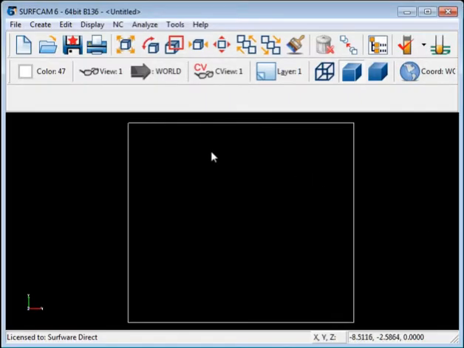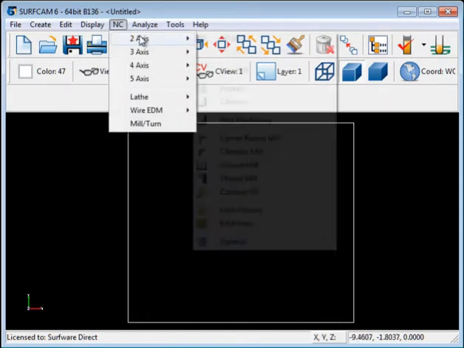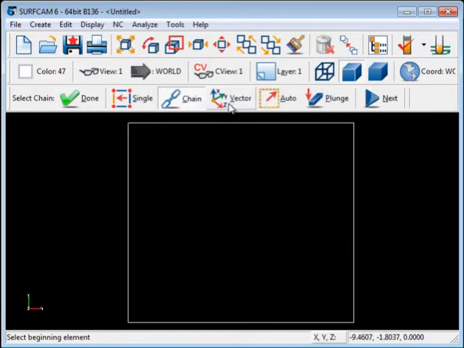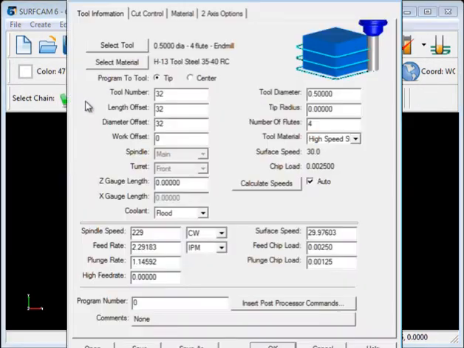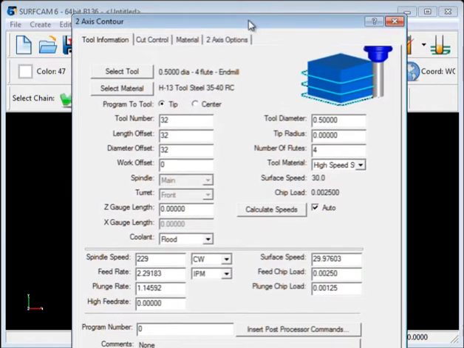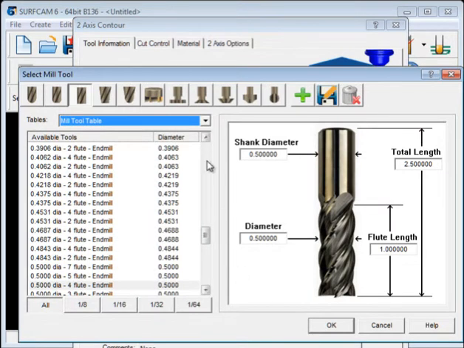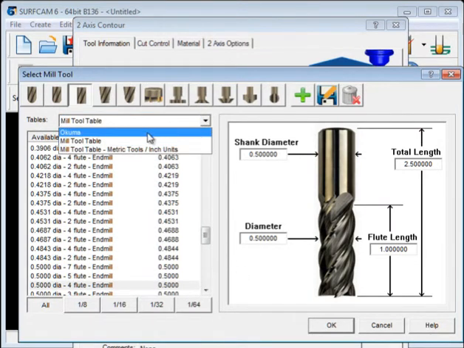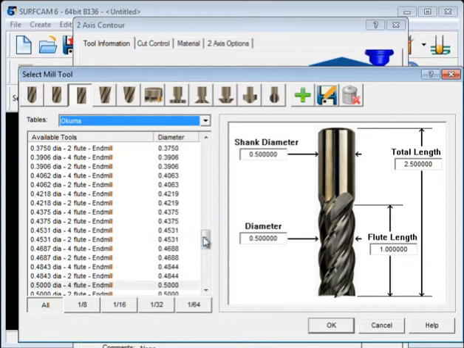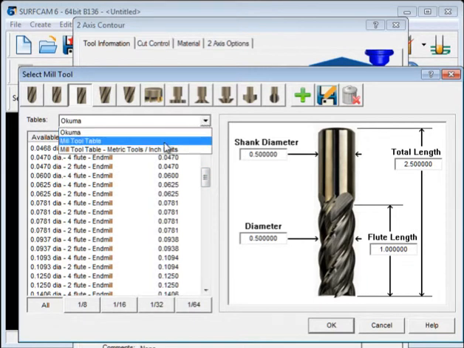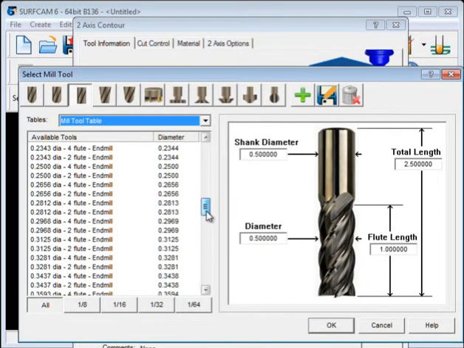So here we are in SURFCAM and we can check that tool. We've got just a simple square. Let's go up to the NC and say 2-axis and contour. We'll just double click on this and say we're done. And now let's go check that tool. So we'll select Tool. And here in the drop down we have, as we can see, our custom Okuma database and all the data that's within that table, as well as the standard SURFCAM tables are available.